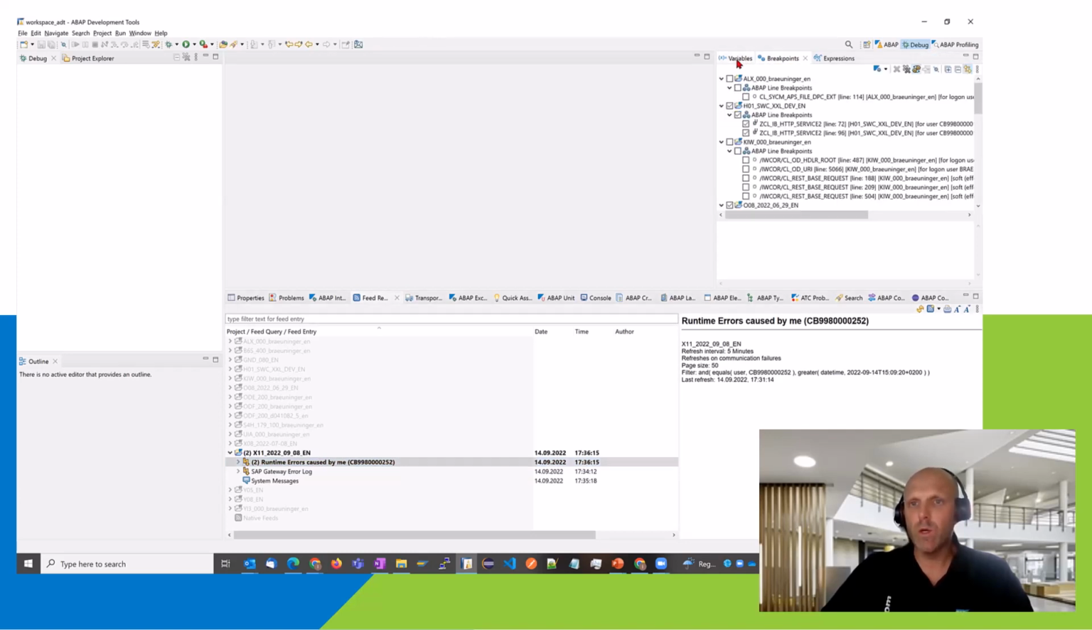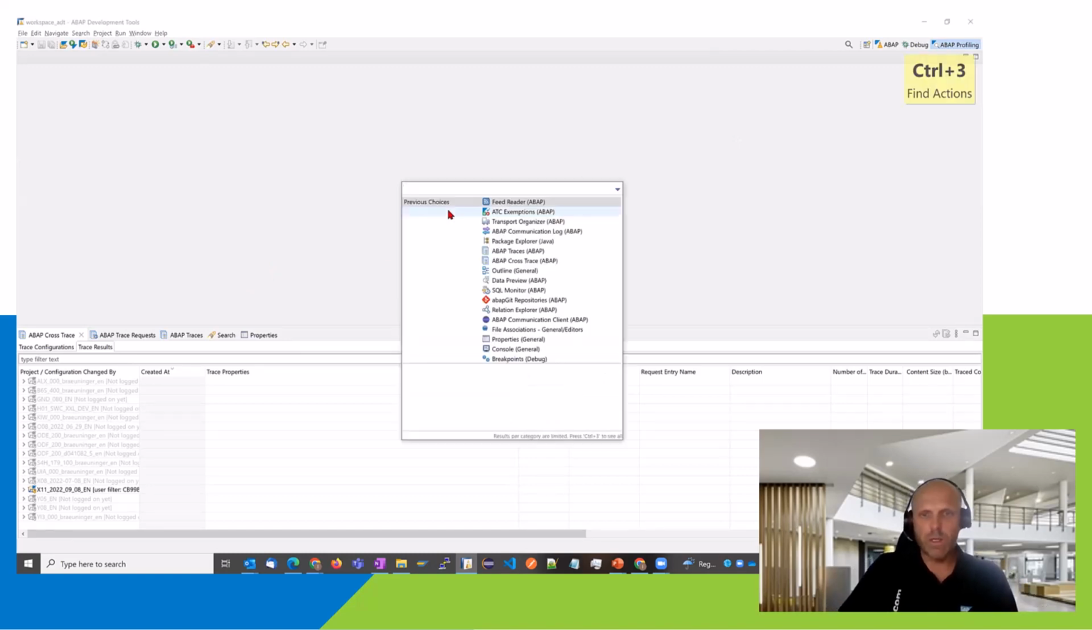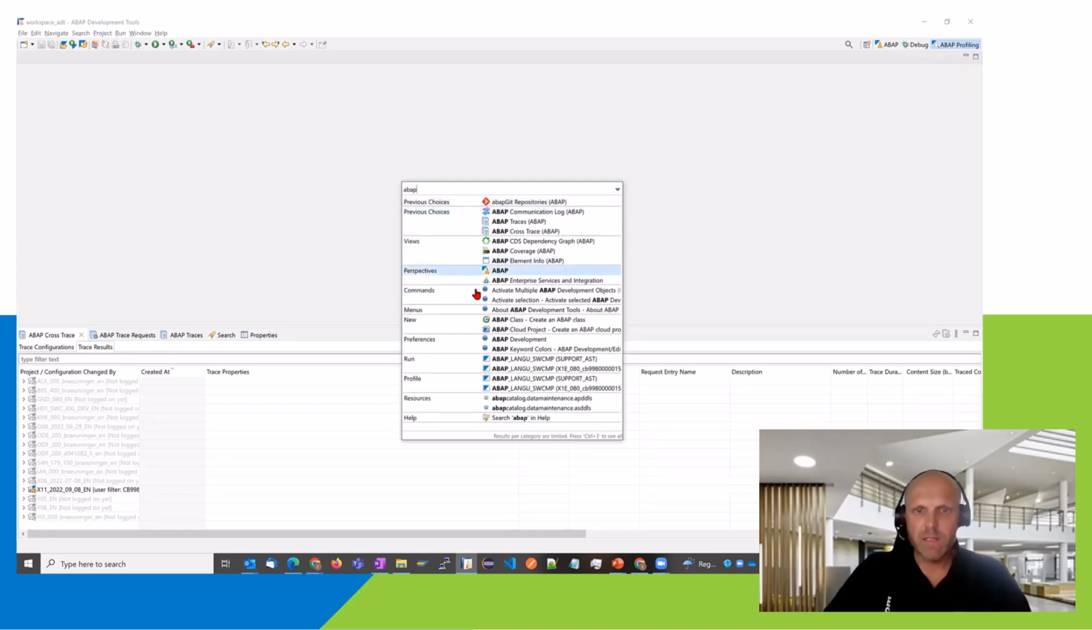And we also have the so-called profiling view for the sake of doing profiling, doing tracing. This new perspective was introduced here. How to open this perspective is basically going here, Control-3, and saying ABAP profiling, and then you can just open that perspective here, ABAP profiling.